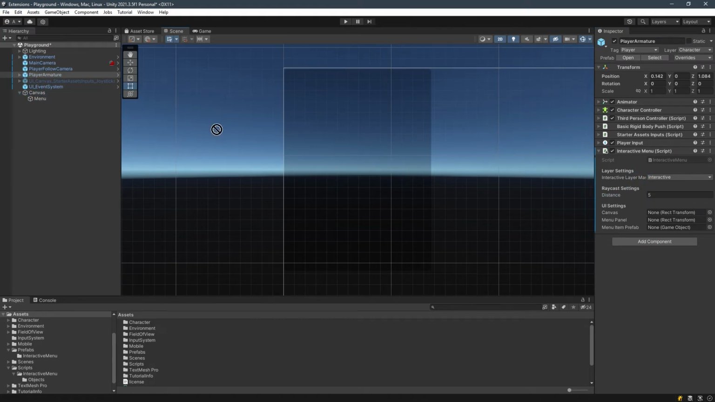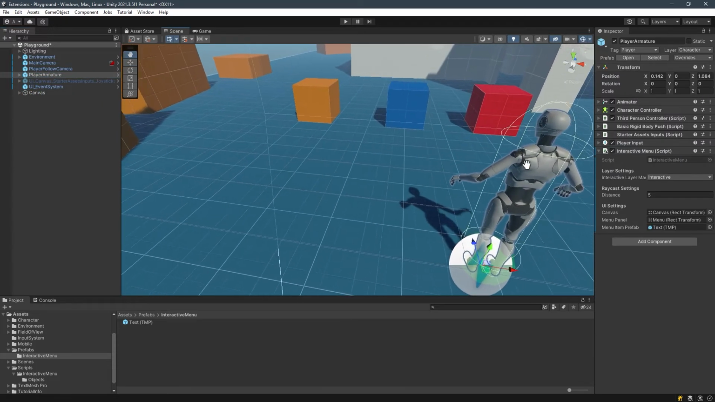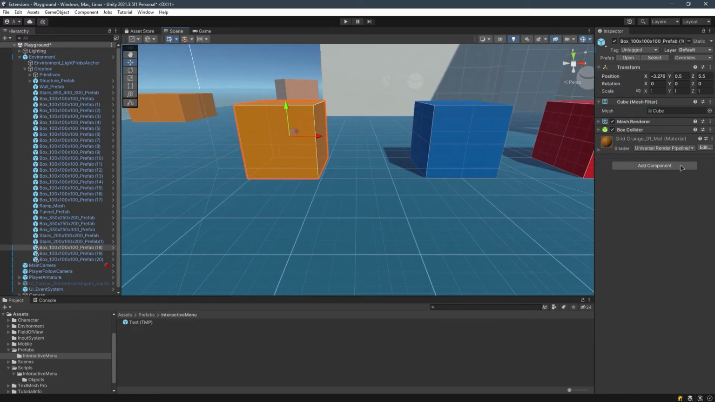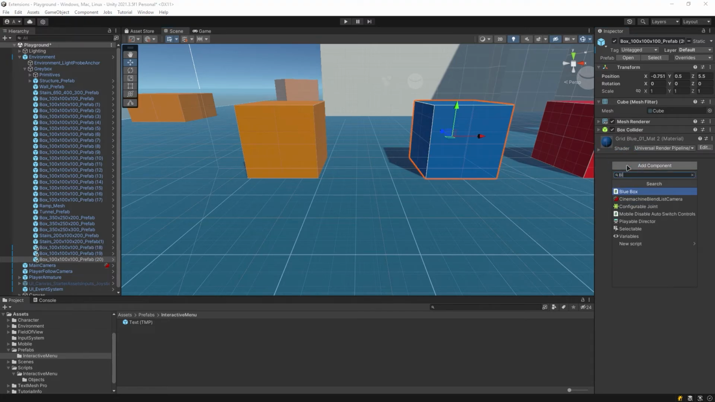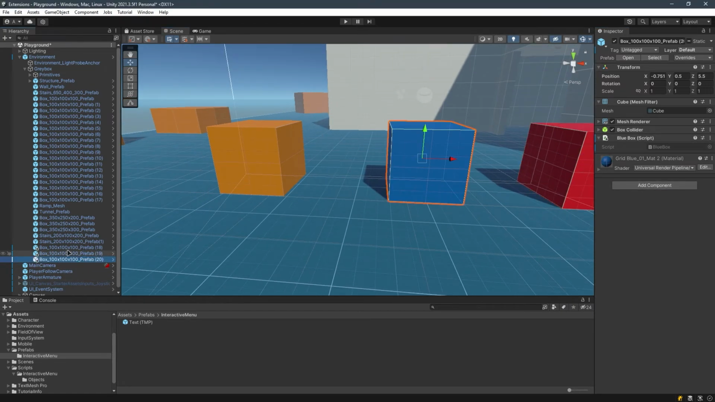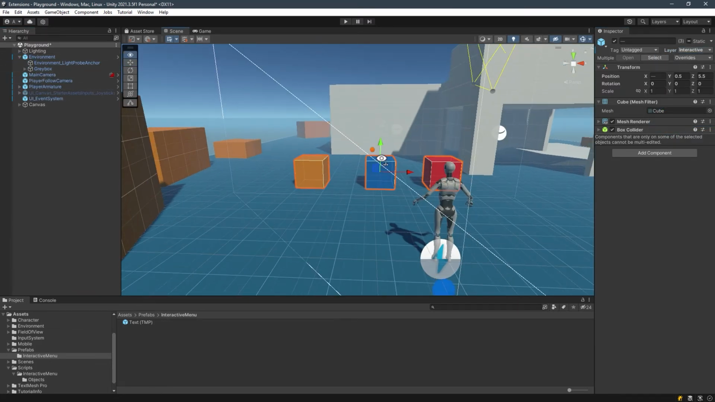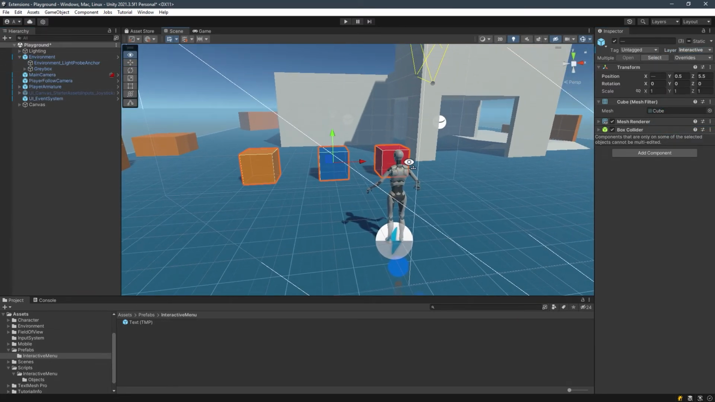In the interactive menu component, we are selecting the layer which we have created. Then we are setting the related component as shown here. As you can see, we have 3 different boxes. We are adding their own component to each one, which we have created. It is the same as the blue box, but with different menu items and different names. And we are changing their layers to interactive, because we want to use them as interactive objects and display a menu for each of them. Now we can test.